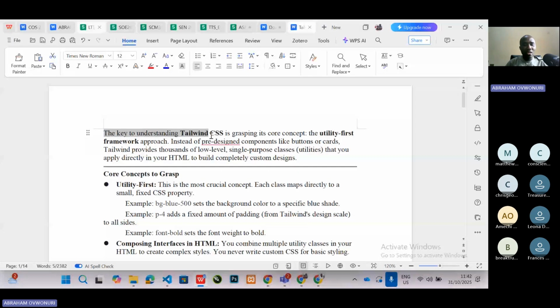We mean that each class is mapped directly to a small fixed CSS property. So instead of creating a complete button, what you see in Tailwind are small classes that are built. You can see font-bold, p-4, bg-blue-500. So these are ways you can recognize Tailwind.